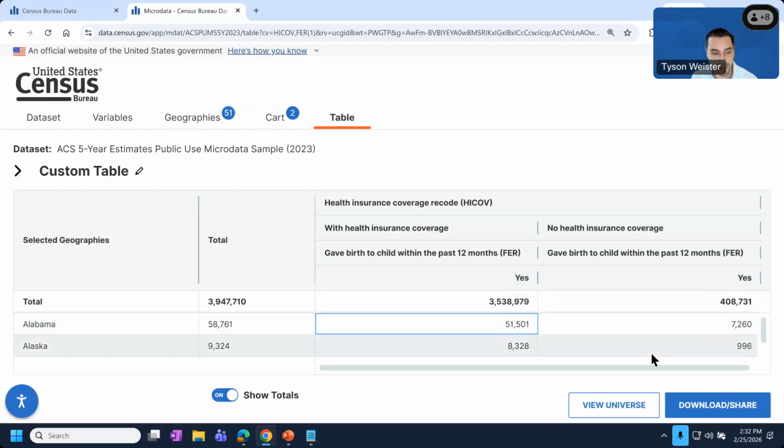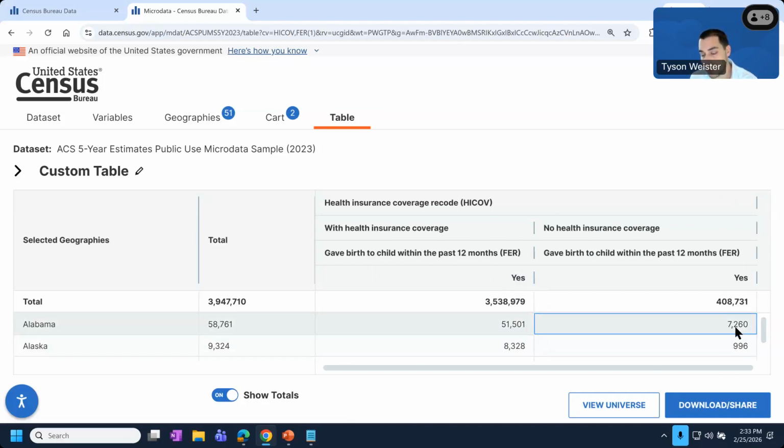So what this is telling us when we look at Alabama, we can see that there were an estimated 51,501 women who gave birth in the past year that did have health insurance, and then 7,260 that did not have health insurance. So that's what we're getting, the difference between these two columns. And then the total women who had given birth is summed up for us here in this particular row that says total.